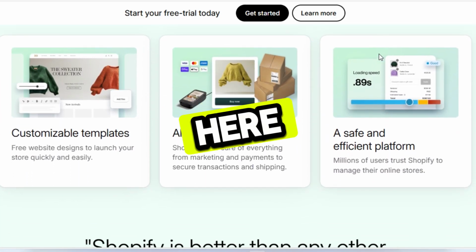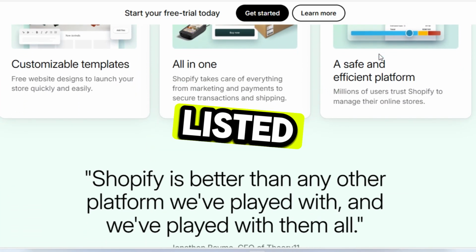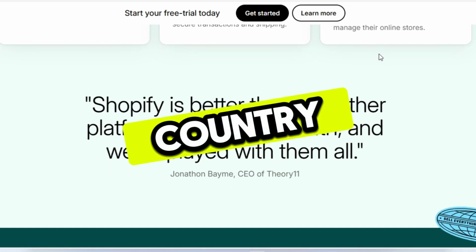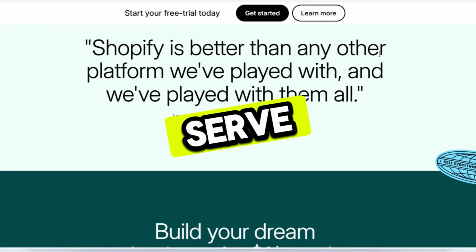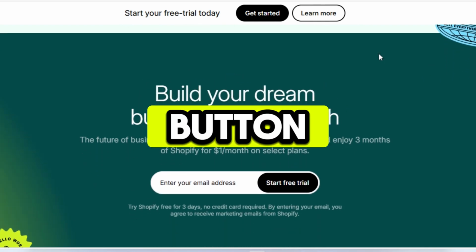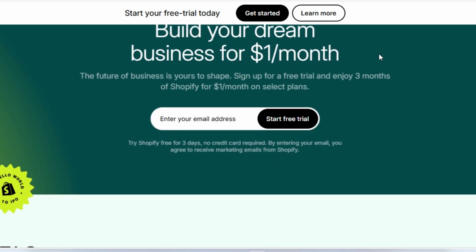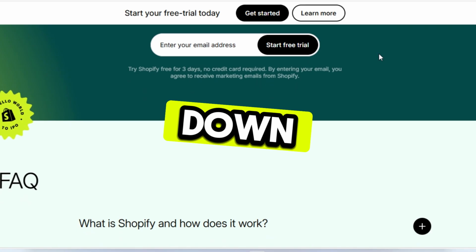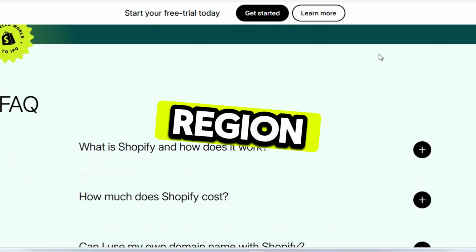Step 3. Here, you'll see your current primary market listed at the top. This is the main country or region your store is set to serve. Step 4. To change it, click on the Manage button next to the primary market. Step 5. Scroll down and click Edit next to the market name or region.